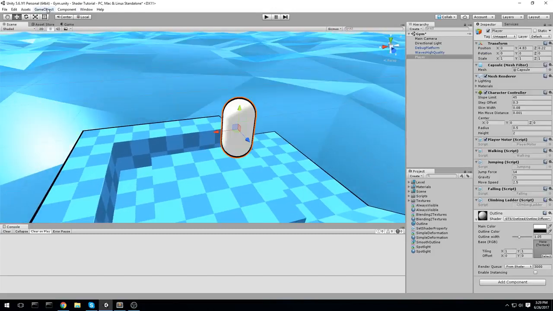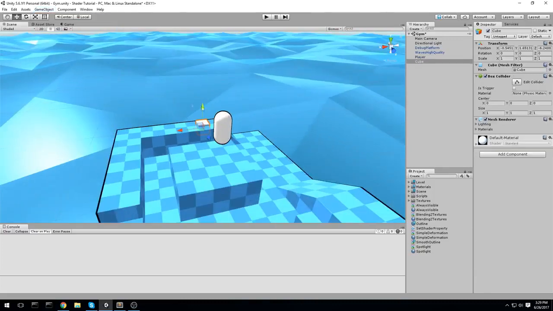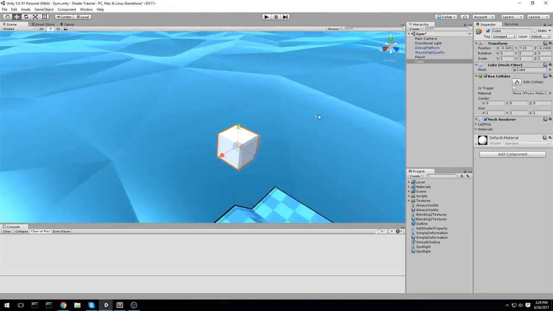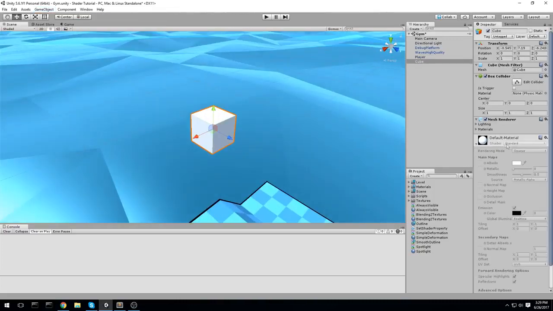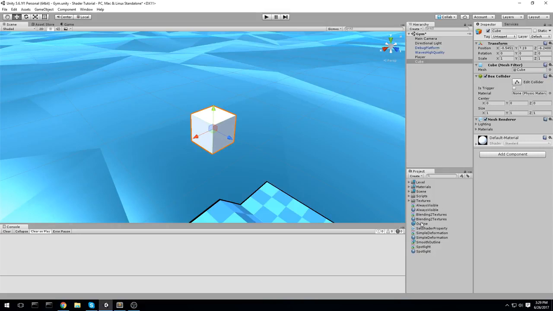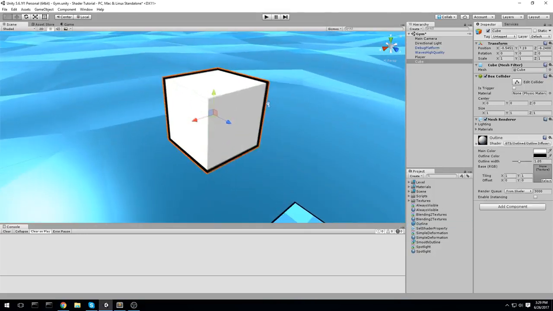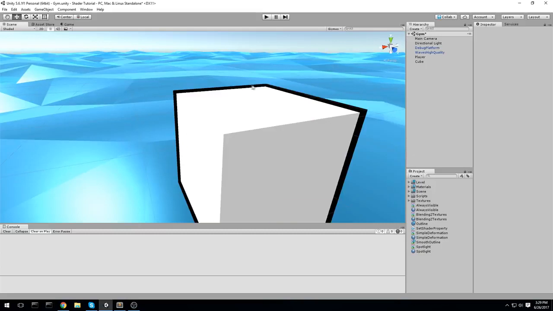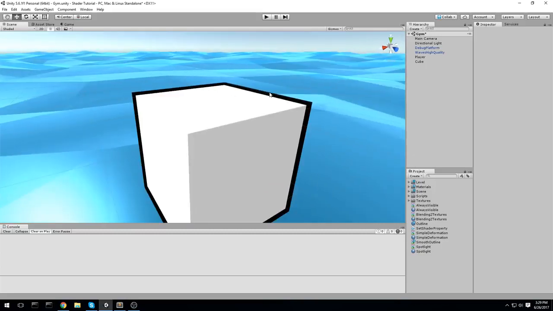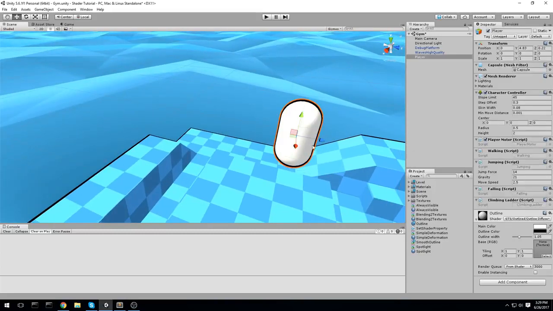And if you go ahead and put that on the cube, we should not see any problem. So I'll just drag and drop this thing. And as you can tell, we don't see the problem you would run into if you were to extrude the normals. Alright, so without further ado, let's just get right into it.